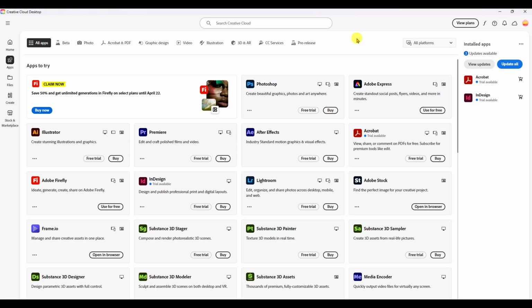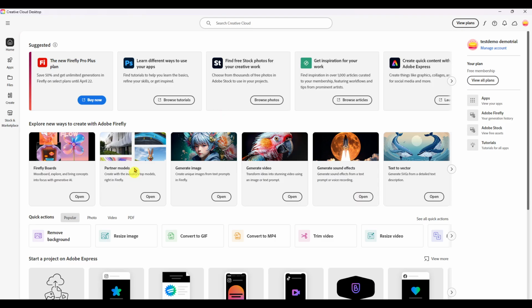Hello, today we will guide you through how to sign out of Adobe Creative Cloud, how to log out of Adobe Creative Cloud. This quick walkthrough is helpful if you're switching devices, troubleshooting, or simply making sure your account isn't left signed in on a shared computer.